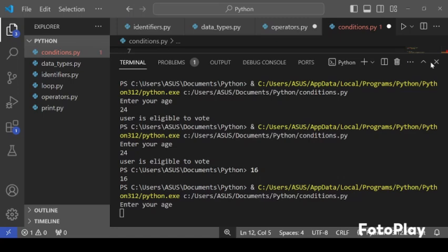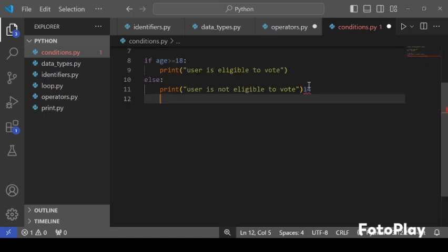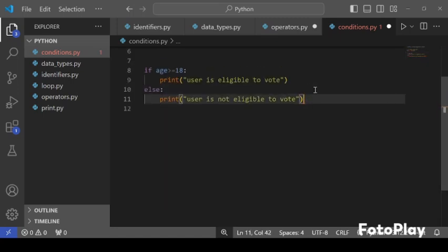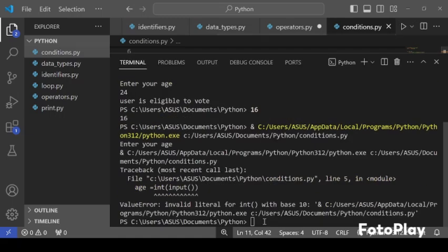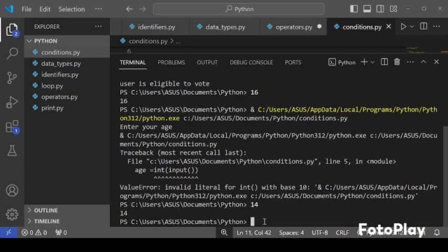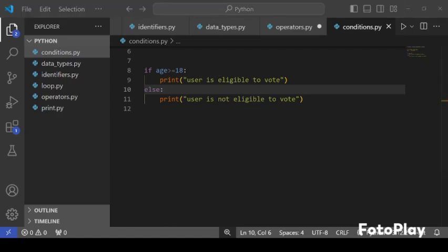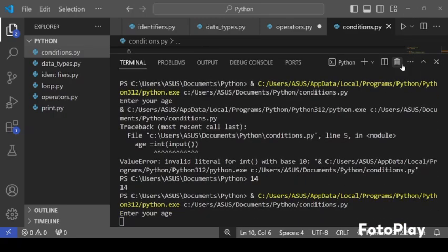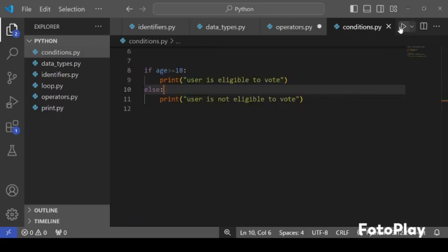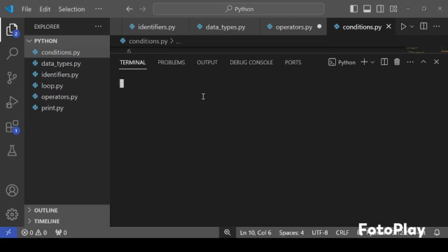Just let me write here 14 and enter. So, else print "User is not eligible to vote." Why is it not printing? Just let me delete everything from here. Run. Okay, 13. User is not eligible to vote.